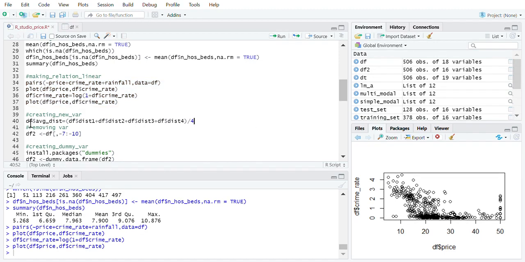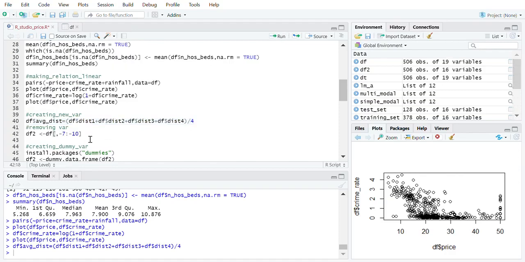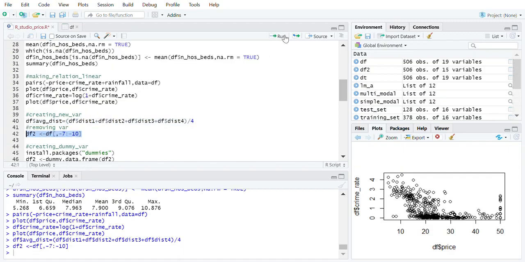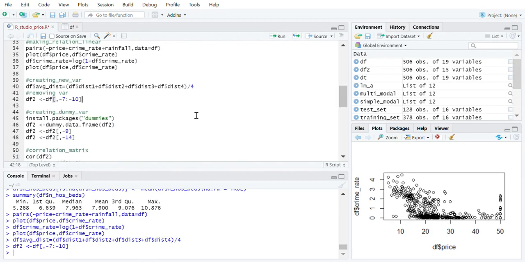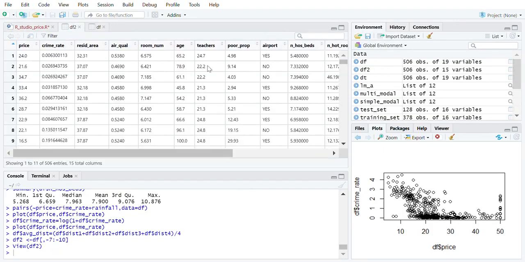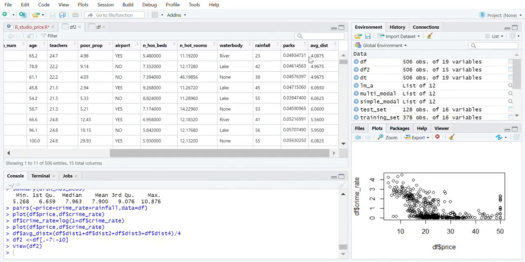And I am creating a new variable, average distance. Distance 1, distance 2, distance 3, distance 4 and all. These are the distances from the house to be sold to employment opportunities. These are affecting the same way. So I'm taking an average of these values, creating a new variable, and removing those 4 values from the data. That is okay. Now I am storing that in df2. You can see df2. There is no distance 1, distance 2, distance 3, only average distance.